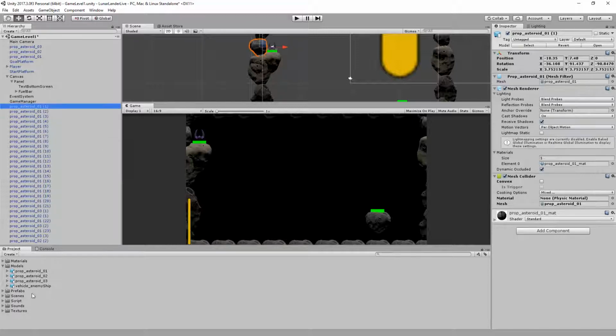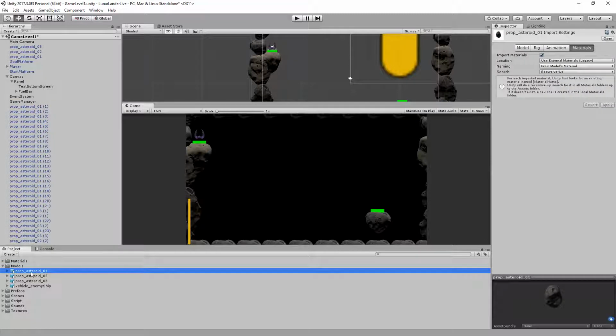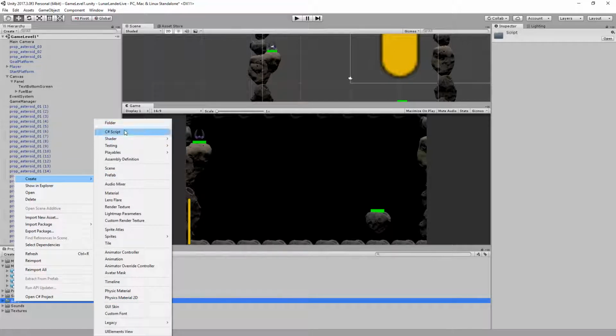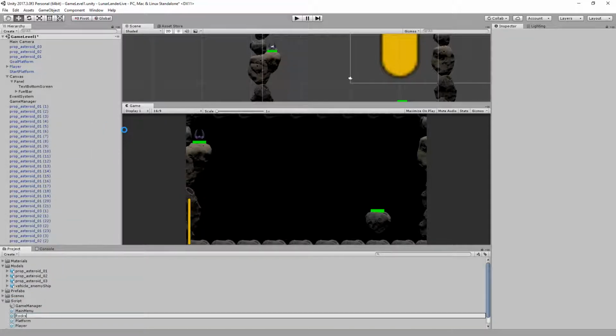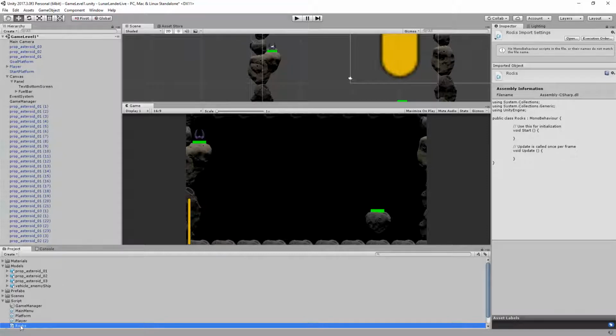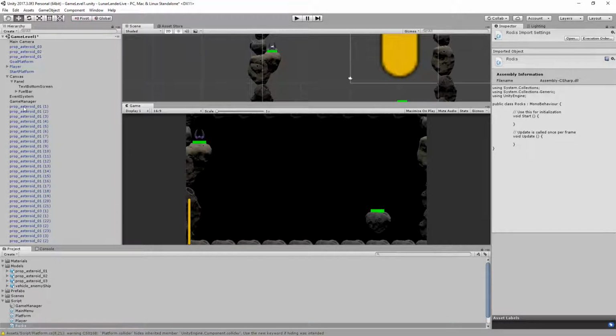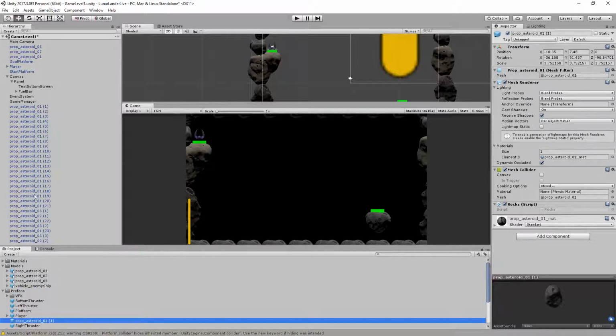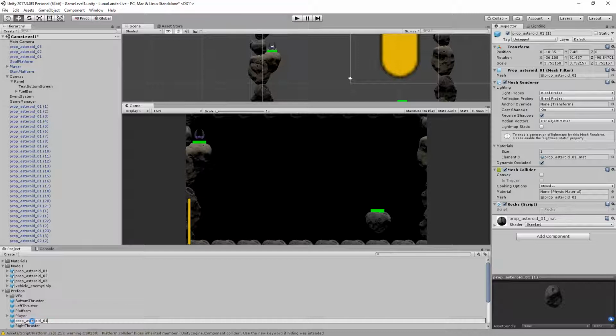Let's quickly fix our props, our asteroids, and then we will move over to the other thing. So let's create a C# script, and we'll call this one rocks. And we're going to add the rocks to my asteroid 1, rocks to asteroid 2, and rocks to asteroid 3. And then grab asteroid 1 as a prefab. I probably should have named it something better.